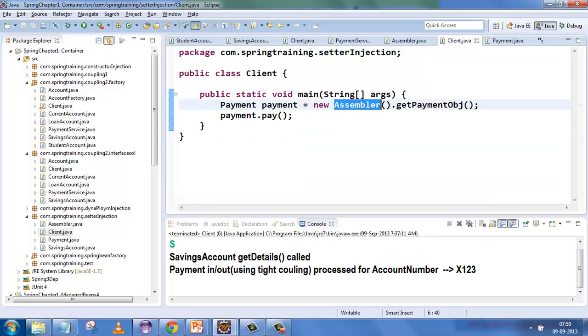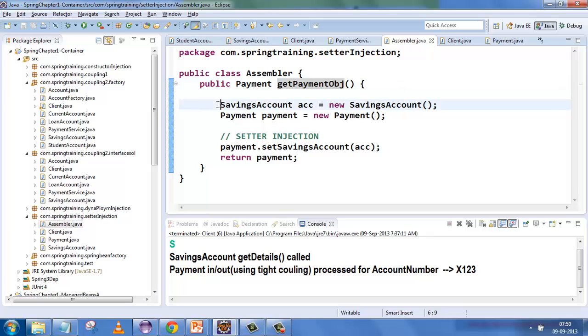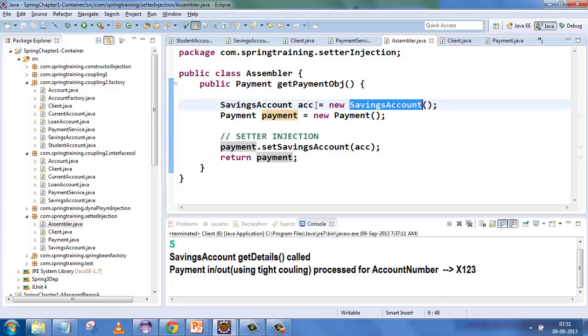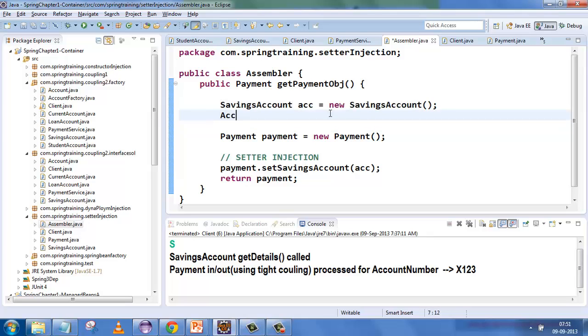The client goes to the assembler, gets the payment object, and calls the pay method. Now this assembler creates the new saving account, creates the new payment, calls the set method within payment, assigns the account into the payment and returns the payment. See, now assembling is also happening. You can choose to have a factory method here. Instead of this, you can call the account factory.